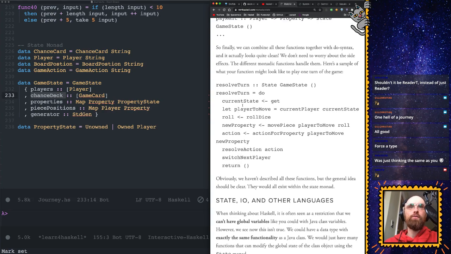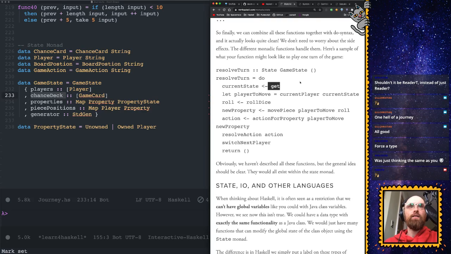Cool, so resolve turn. So we'd get the stuff. So you can see, look, this is a unit. This function is just going to run all the stuff, but it's going to return unit. When you do return, if you remember from previously, return just wraps whatever we've got in our current monad, which here is the state monad. Cool, so we'd get, and then from there we get the current state. So we get current player from the current state.